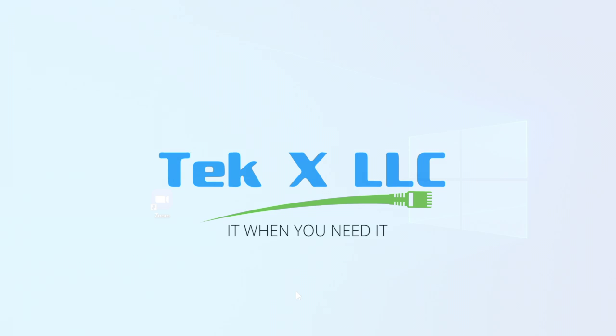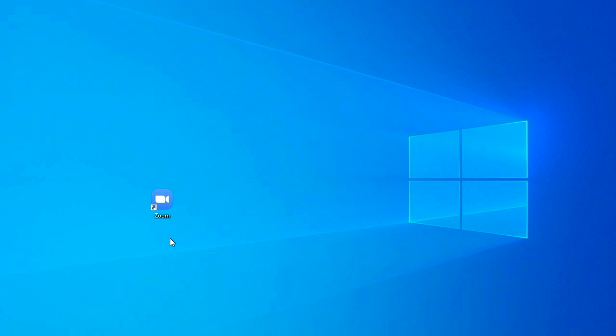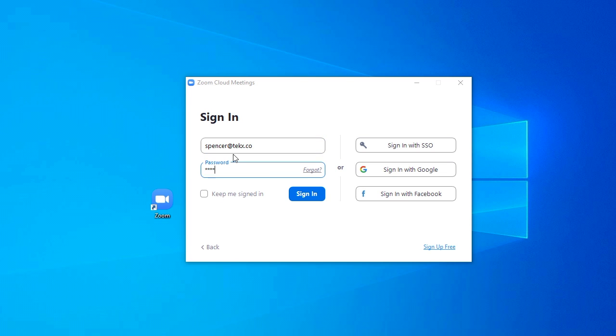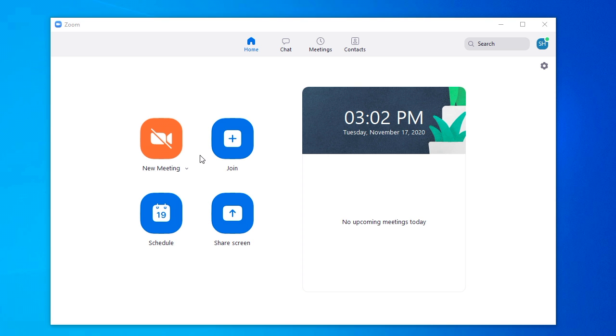In this video, we're going to go over the basics of how to set up a Zoom meeting within Zoom. We'll go over how to set up a Zoom meeting in Outlook in a different video. First, open and log into Zoom. You'll see 4 icons: New Meeting, Join, Schedule, and Share Screen.